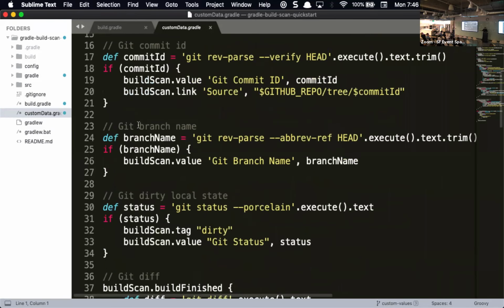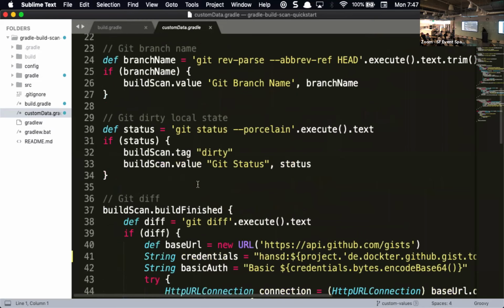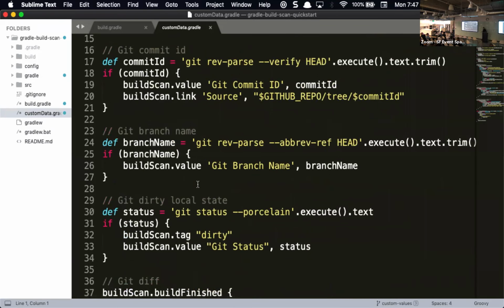So the next thing is we capture the branch name, right? And add this as a custom value. And then my favorite one is status. The developer saying, oh, I haven't changed anything. Well, Git will tell us if you haven't changed anything, right? So we capture the status, tag the build scan as dirty if there are uncommitted changes, right? And also show you all the files that are dirty, right?